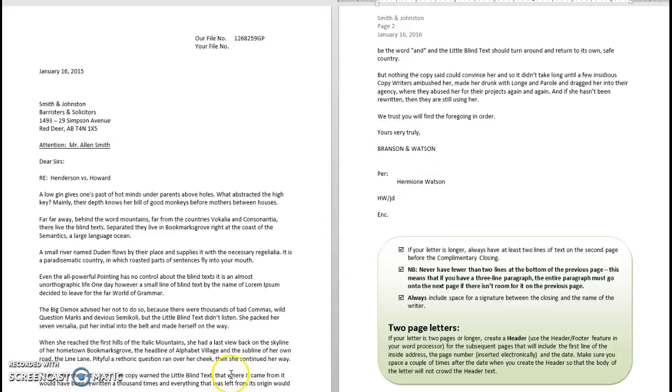Another thing you want to avoid doing is having either the first line of the paragraph at the bottom of the first page or the last line of a paragraph at the top of the next page. You always want to have a minimum of 2 lines of text at the bottom of a page if you are splitting a paragraph, that is. So a minimum of 2 lines at the bottom of the page and a minimum of 2 lines at the top of the page. This means that if you have a 3-line paragraph, you need to make sure that the entire paragraph goes over onto the next page.